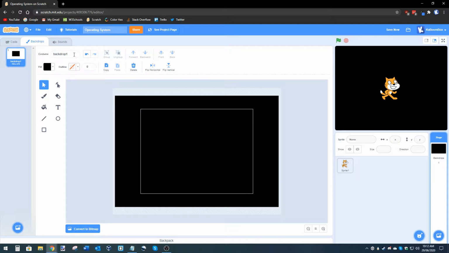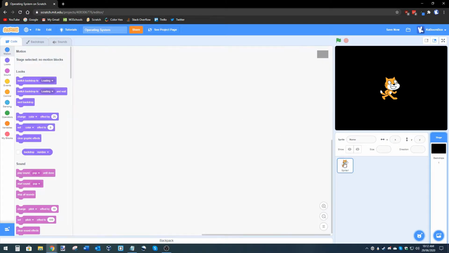And don't forget to name it loading or something along those lines, otherwise you might get confused which background is which later on. So I'm just going to name it loading. There we go.